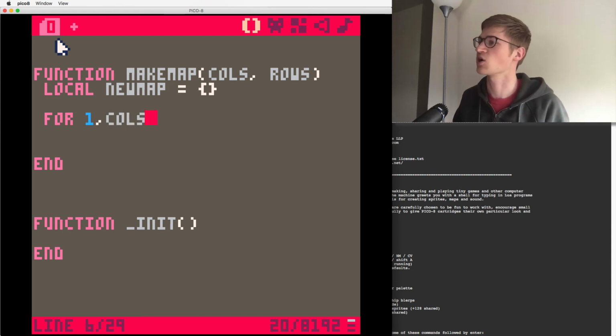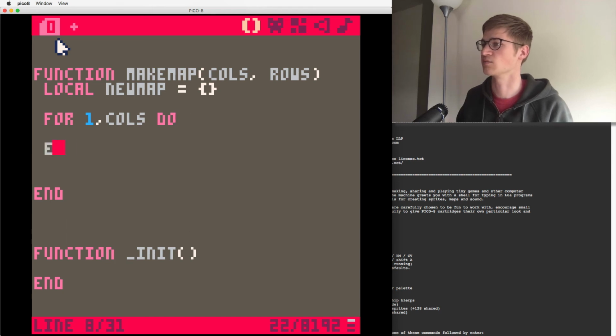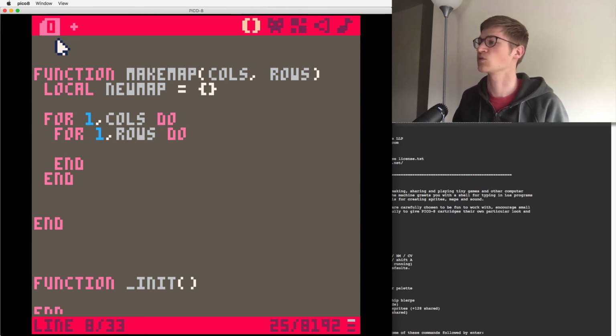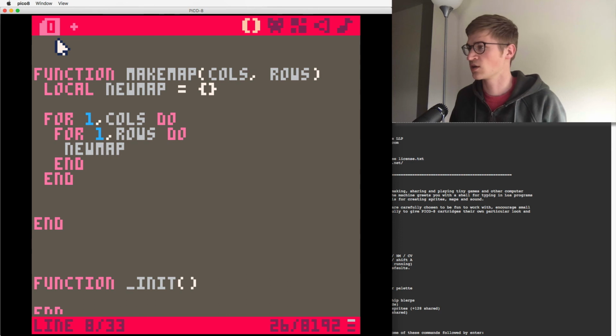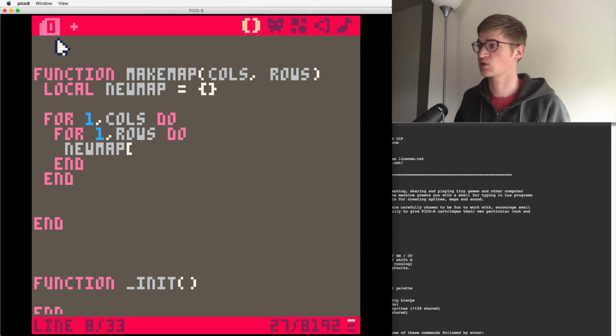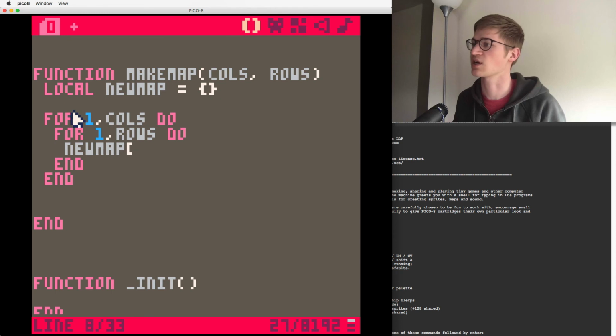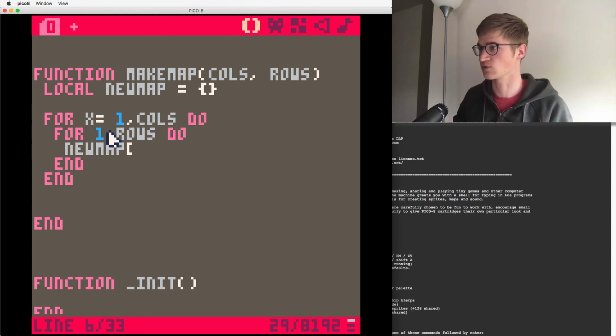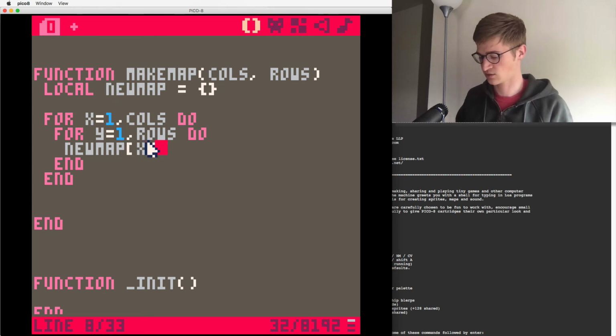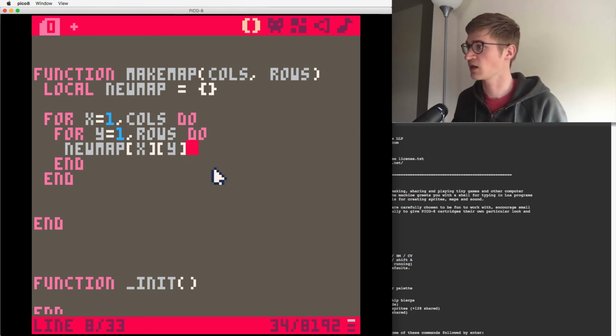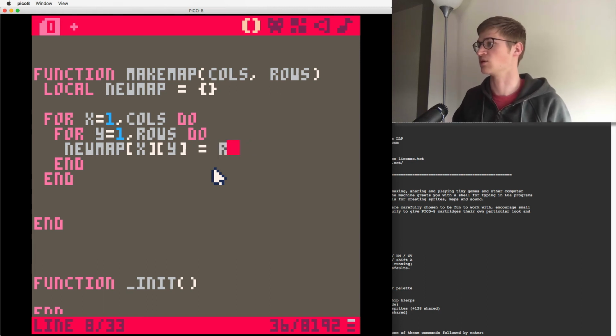Then we're going to go to the end of columns, and then we're going to have another loop, 1, and we're going to go to the end of rows. And then new map. Let's see. So actually we have to set up variables here. X equals 1, y equals 1, new map x, y, and then we're going to set that to a random number. Well, we're going to floor the random number.